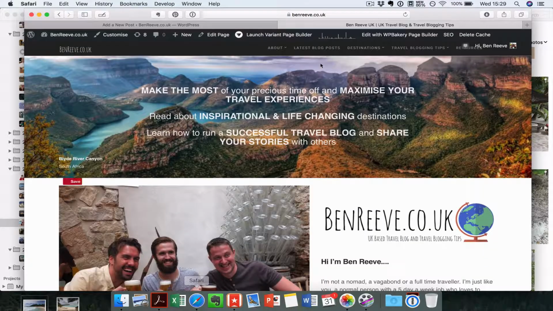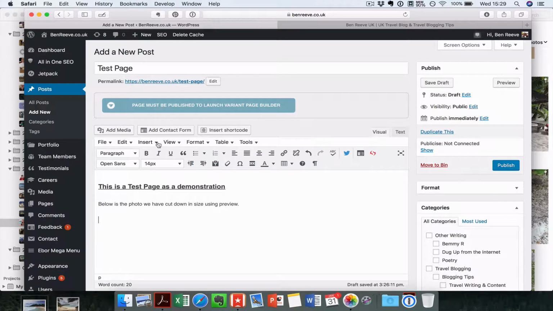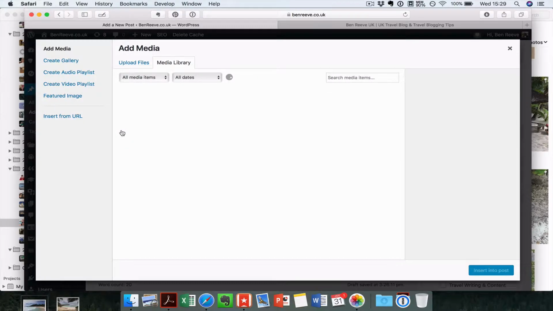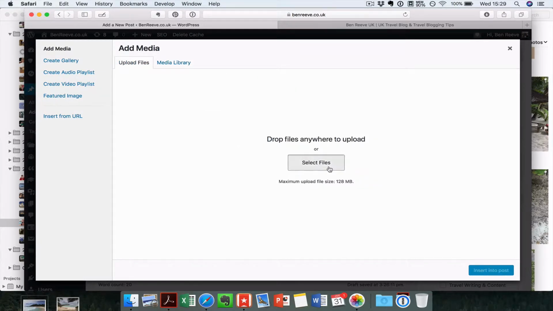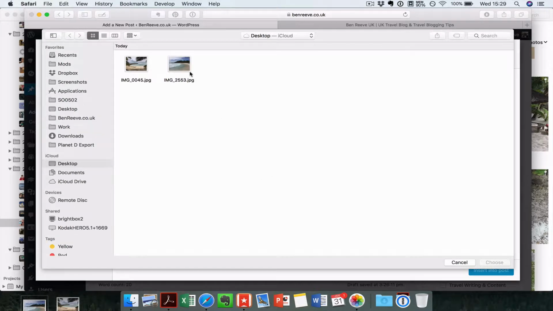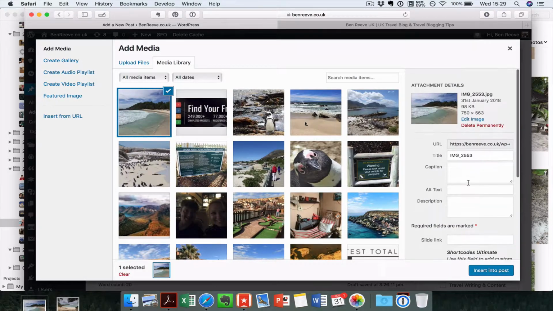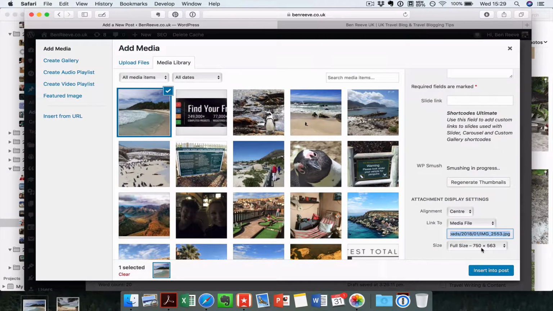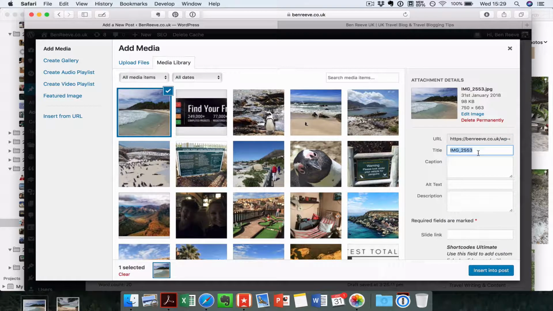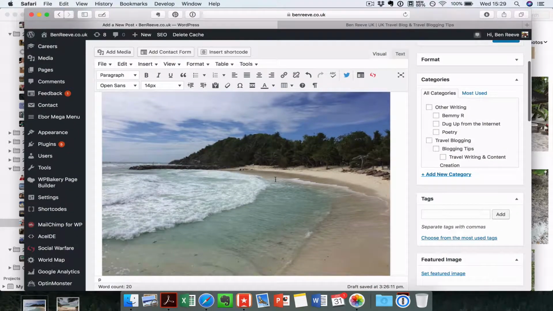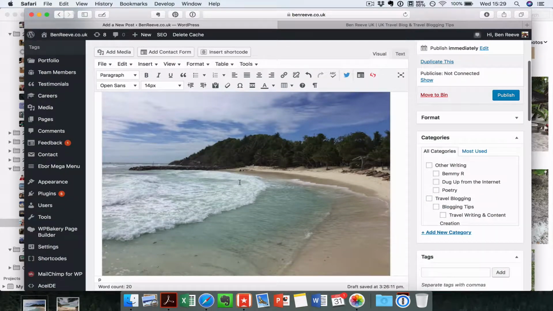So if I open a post, I've set up a post ready to go, just a bit of a test. What I'm going to do is just add one of these photos. As you're all used to on the WordPress dashboard here, just upload these photos. Now what you'll see is how quickly this photo uploads. It doesn't take so long. You can see it's uploaded full size, 750 by 563. I'll just put it in there as new photo, insert into post, and you can see that this will go in and it's the perfect size for a post.